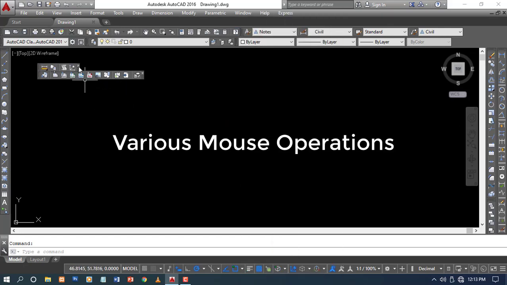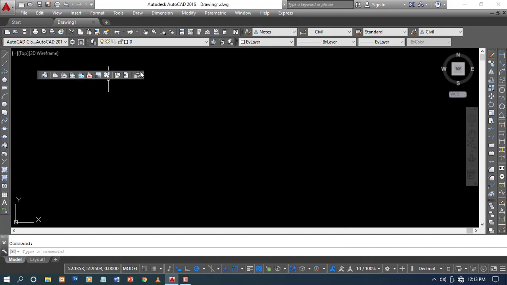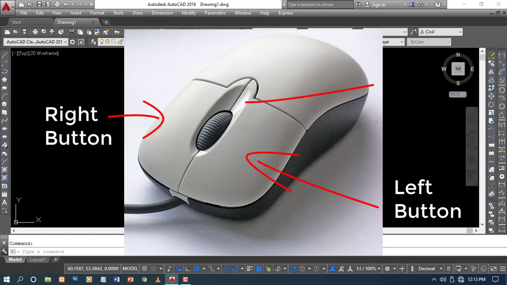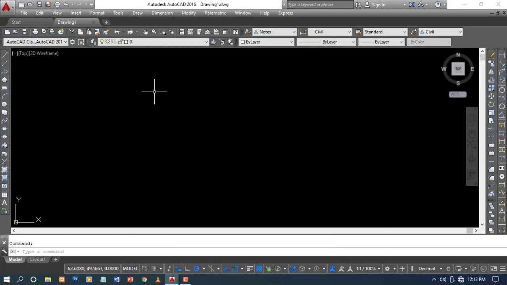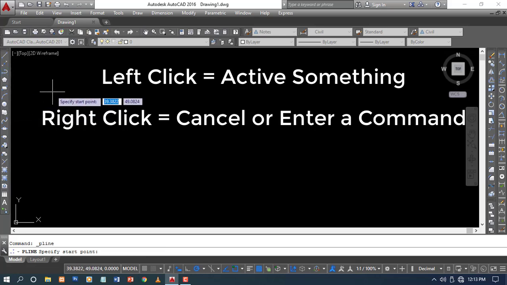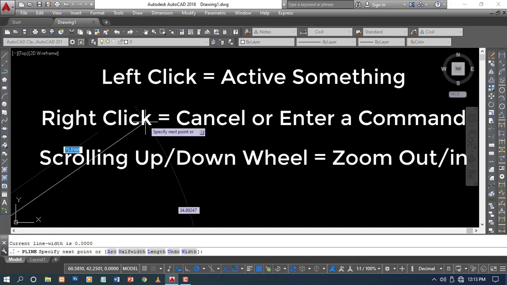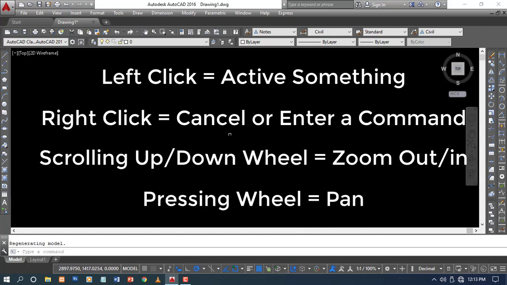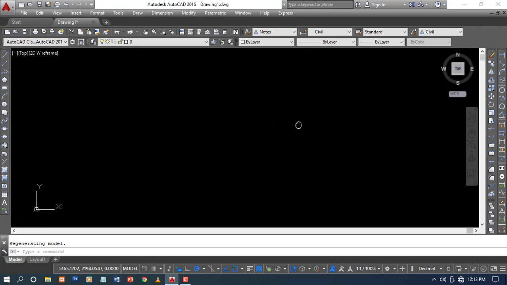Now let us talk about the mouse operations. On a mouse, we have mainly 3 switches, that is left click, right click and a wheel. The left click means activate any command, right click means cancel or enter any command, and scrolling up and down means zooming in and zooming out. If we press the wheel, the cursor will change to a hand symbol, and we can then move the drawing with this.